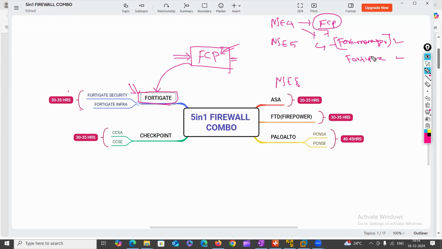If you have this knowledge and you get certified in this specialized product, then you will become an NSE 4 engineer. If you want to start on NSE 5, NSE 4 is mandatory. So you must have a FortiGate firewall FCP certification, and a certification in any one of the products, FortiManager or FortiAnalyzer. Then you will become NSE 4.